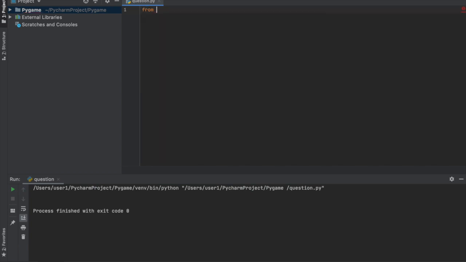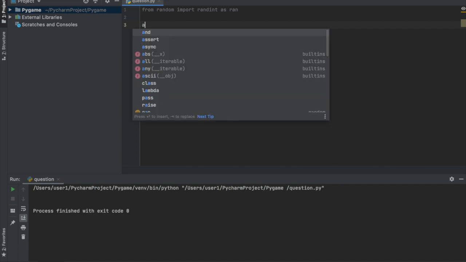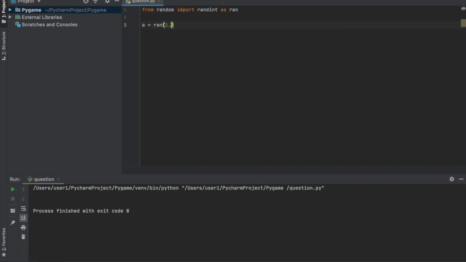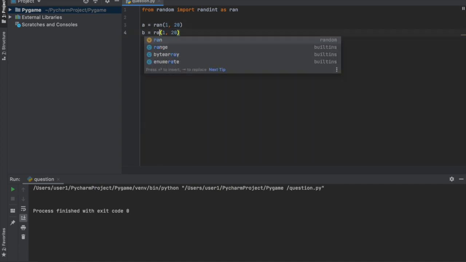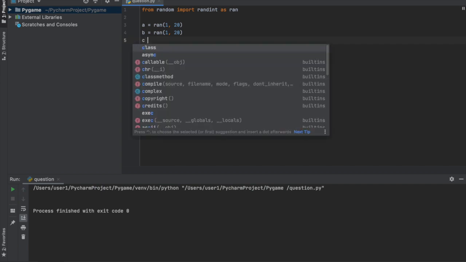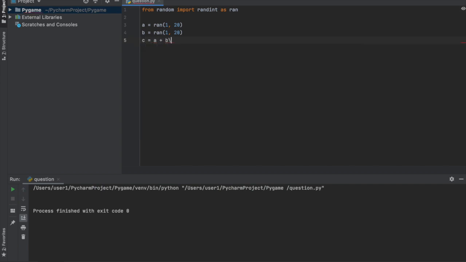So I'm going to say from random import randint as ran. And when I do this, this is going to be not that familiar to you. I'm going to say A is equal to ran(1, 20) and B is equal to ran(1, 20), and I could say C is equal to A plus B, print C.